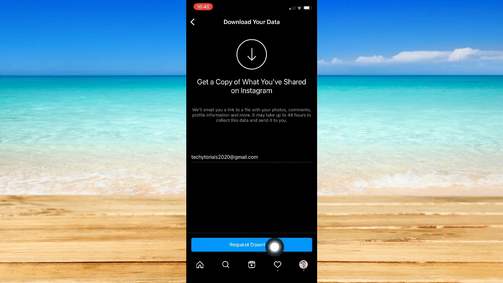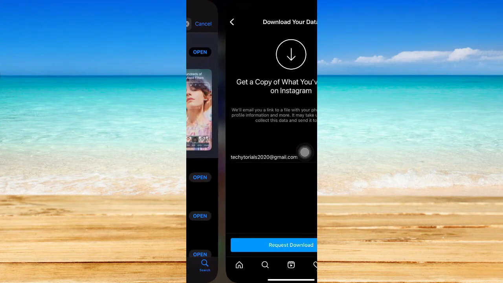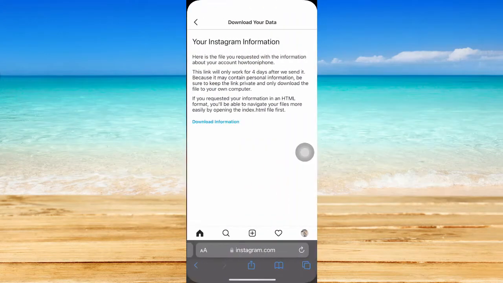So once you click on Request Download, it will take up to 48 hours, as you can see here, to collect this data and send it to you. And then, once you are done, you may now go to your Gmail account. So let's just hop into Gmail.